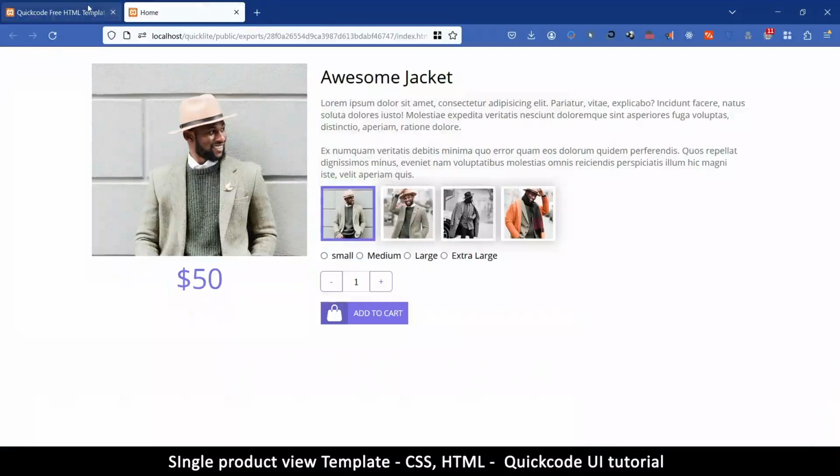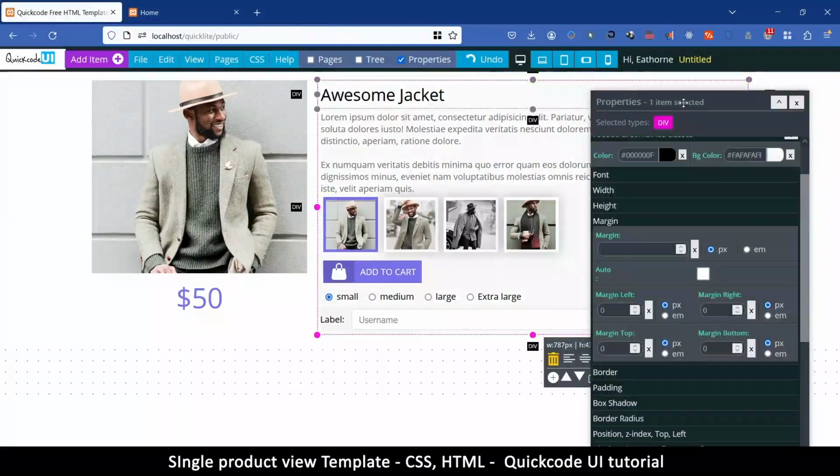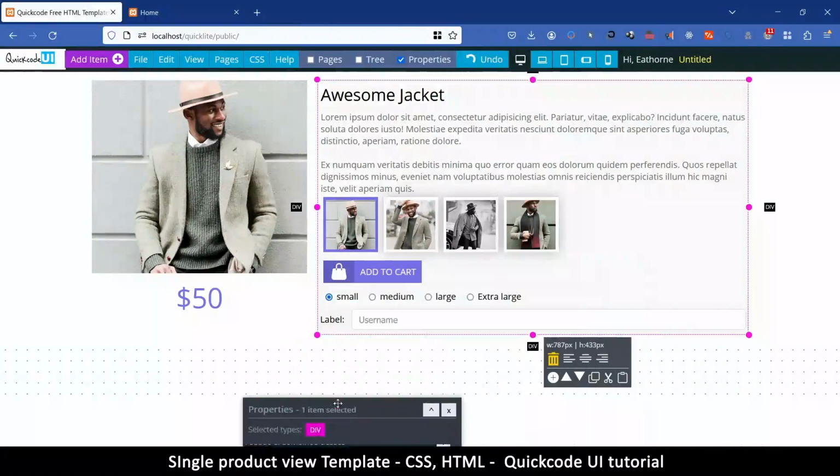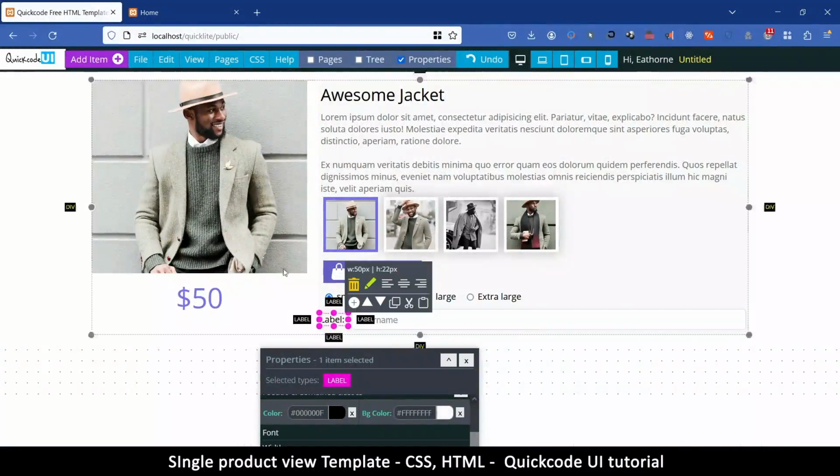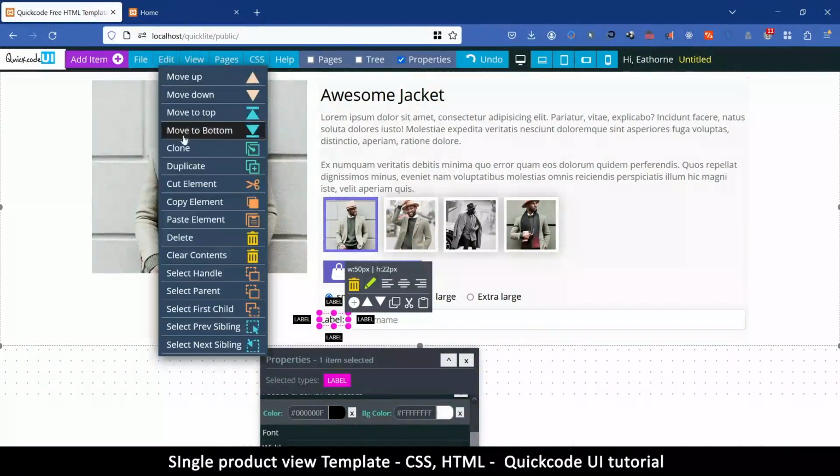Okay, so we are almost there, guys. Hang in there. I'll move this a little bit lower. What I want to do is, there's a label here, there's an input, but I want to duplicate this label. So I'm going to go to edit and duplicate. Now I'm not cloning, I'm duplicating because I want a different class for this one.